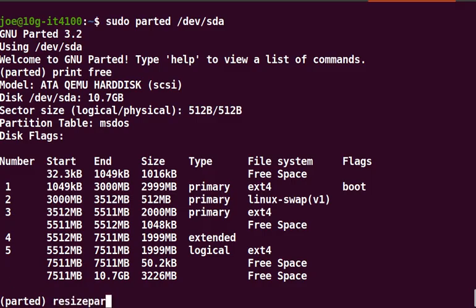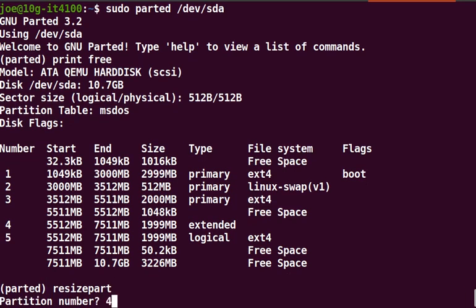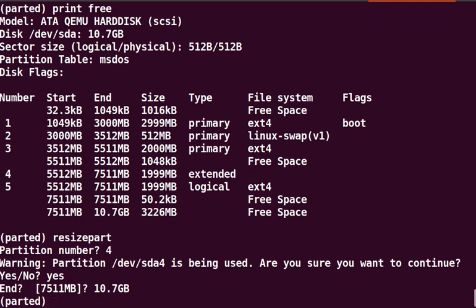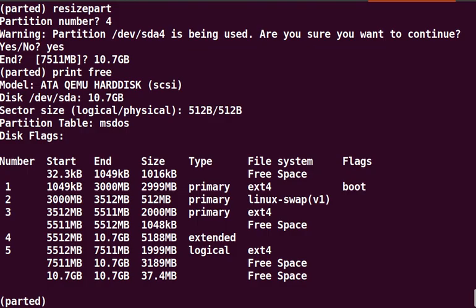So we'll do resizepart. Partition number is 4. Are you sure you want to do this? Yes. Where do I want it to end? Well, I'll have it end at 10.7 GB, the end of my free space. And then as I do print free, it should show, yep, it's free space.